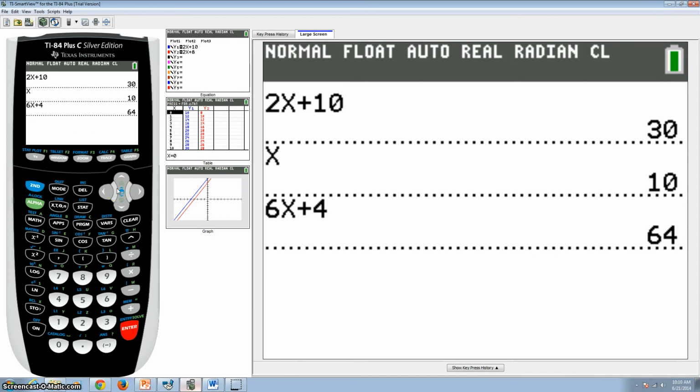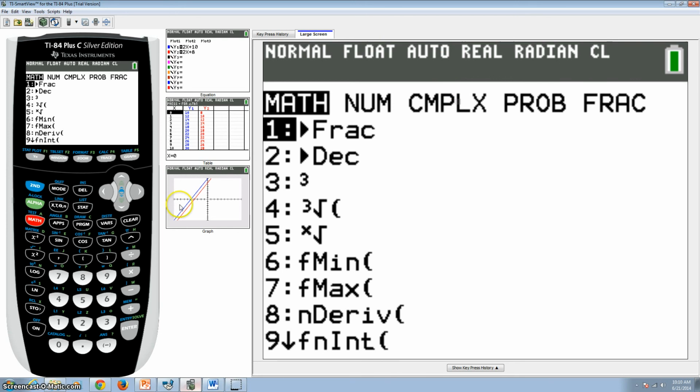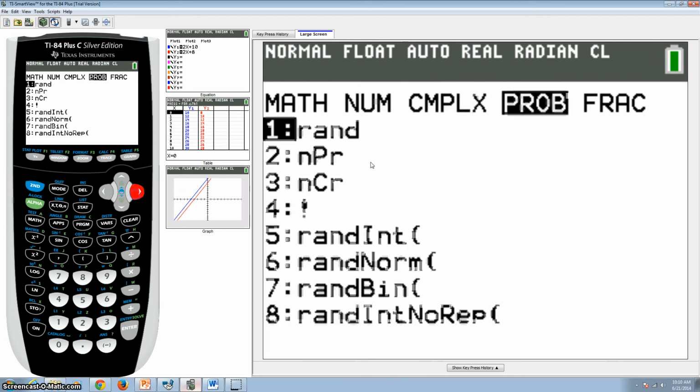If you wanted to get to a class, where would you go? You would hit math, and I don't even know where to find most of this stuff. If we went over to probability, there's statistics, but it's not in user-friendly language. nPr and nCr. Teachers know how to do this. We know how to do this. We know what all these things mean. We know what factorial is. But how would a student know that? How would they know that an exclamation point is a factorial?